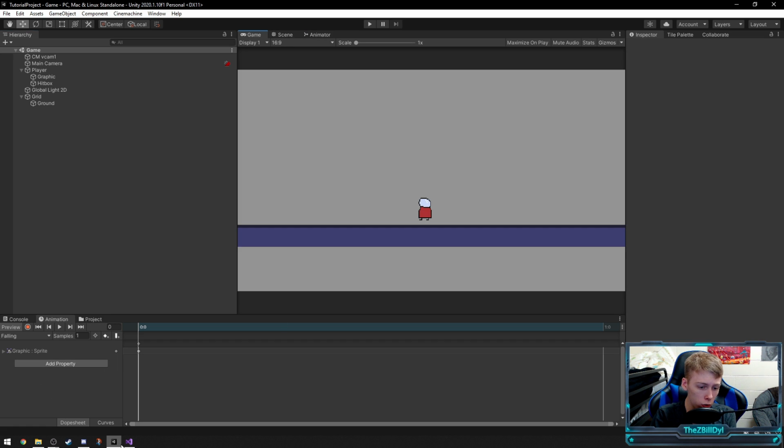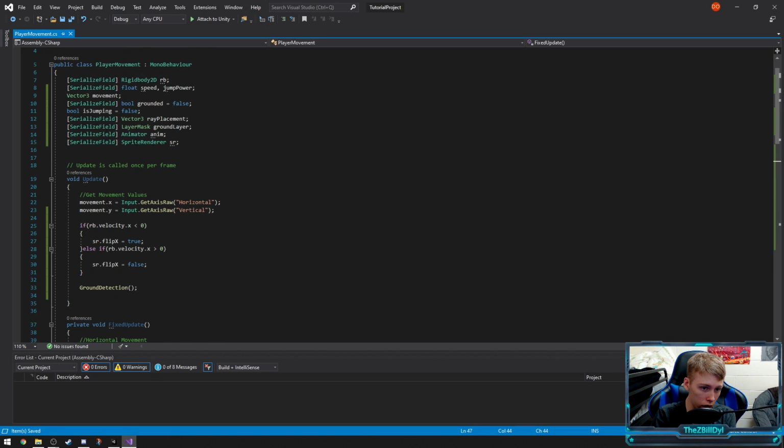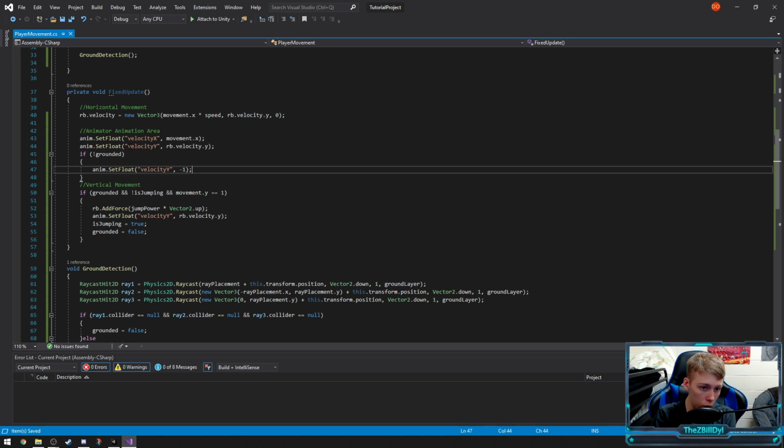So now, if we want to go to the code, just take a gander here. I did nothing new here. Oh, right here. This is the key stuff right here. So, if at any point the player is not grounded or is not on the ground, then we're going to set the float value for the velocity y to -1.